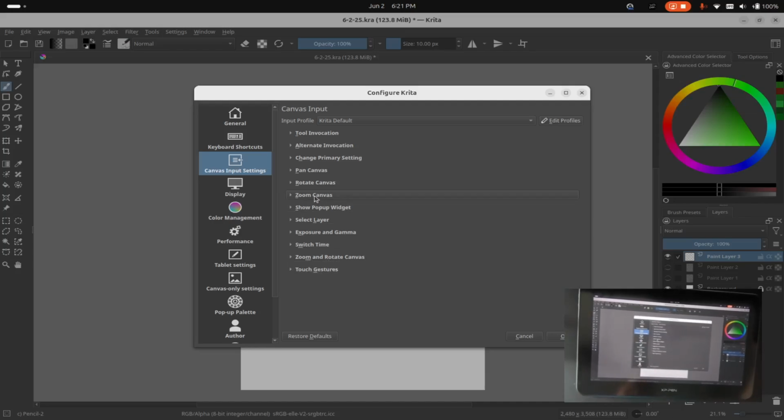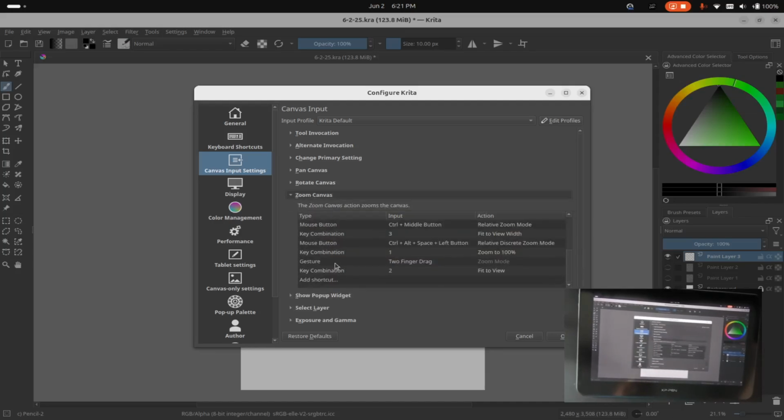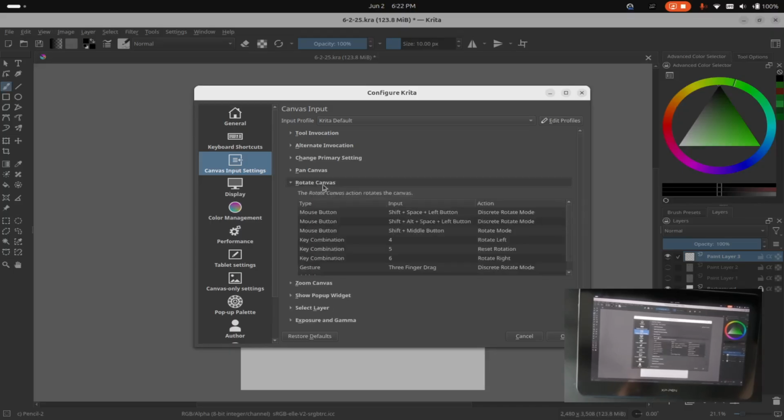And then I came to the zoom canvas. I had the two finger gesture here. And then for the rotate canvas, to differentiate from the pinch zoom, I just added a three finger drag gesture. And then I put this to discrete rotate mode.